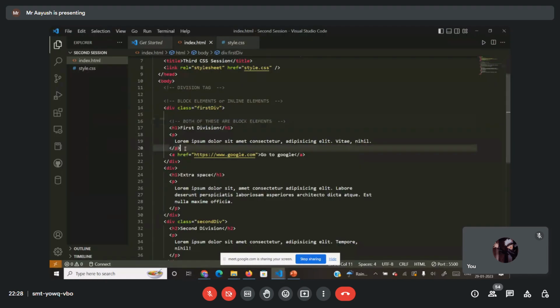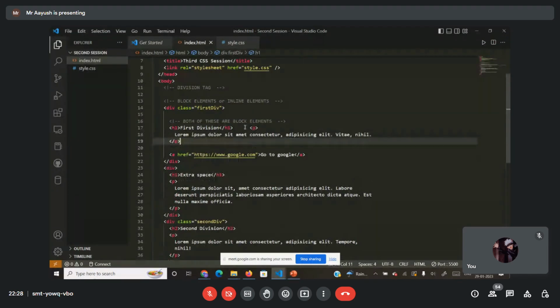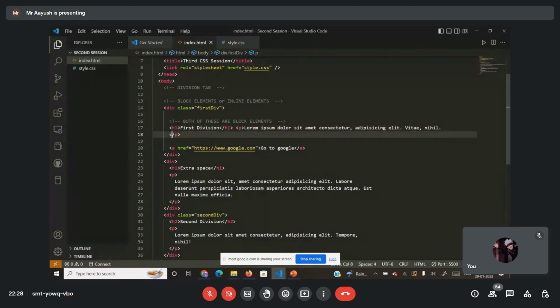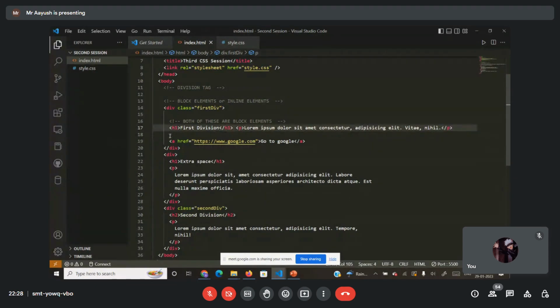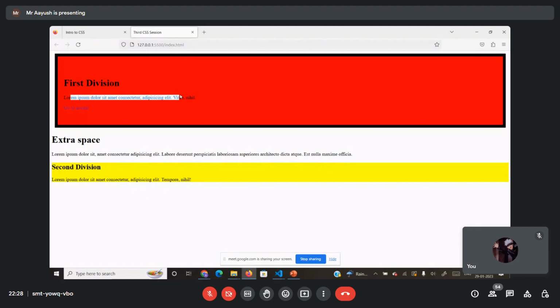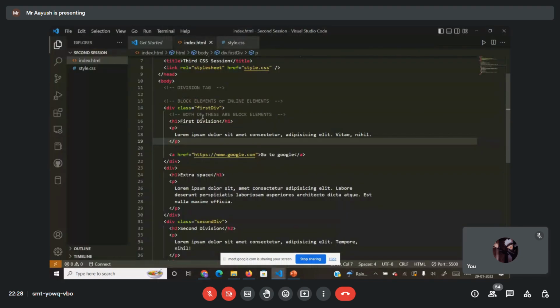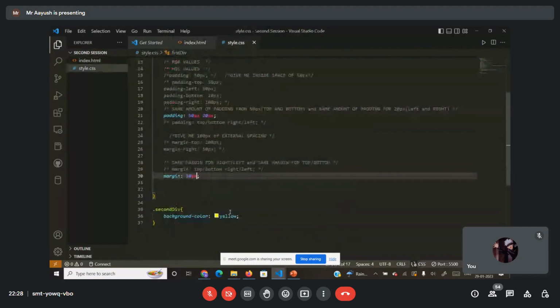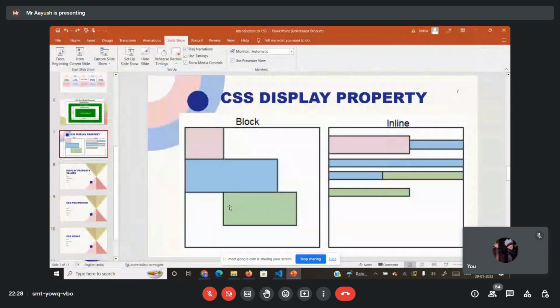You can't just put it on the same line. That won't work. If I do something like this, you can see nothing got changed, because it's always a block element. Now this is where we'll look at converting between block and inline elements.